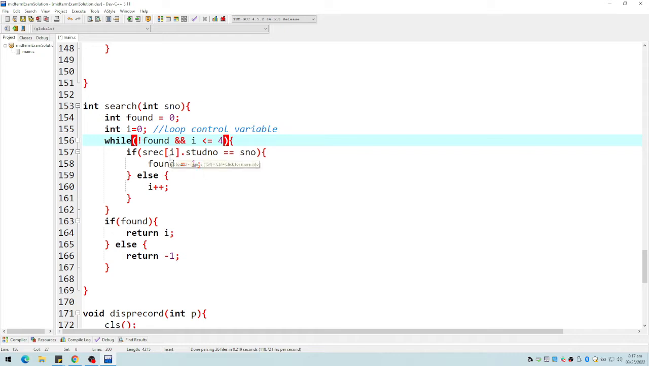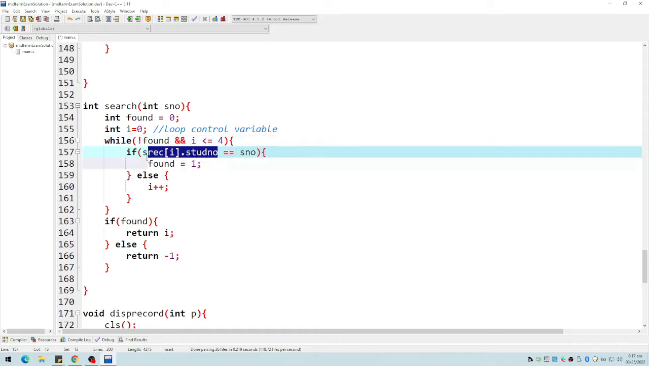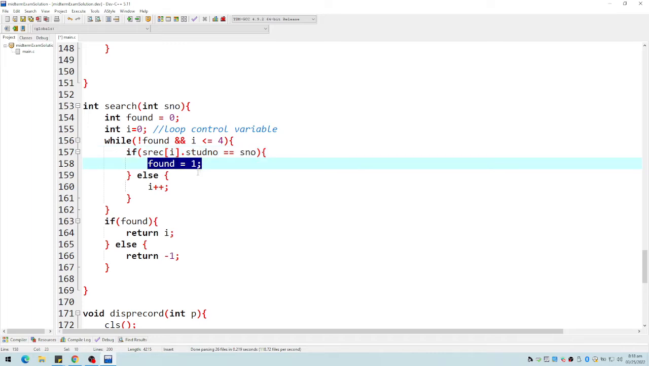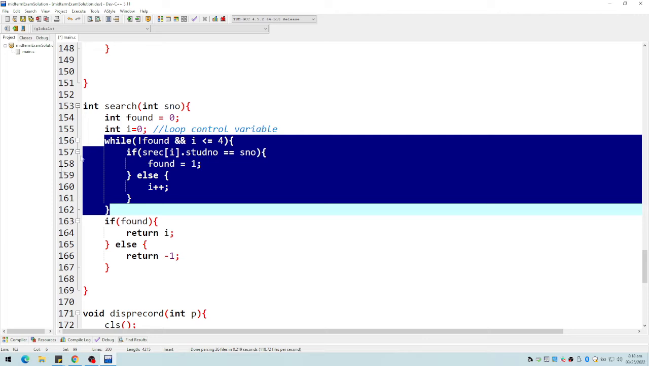And then if the student number with that current value is equal to the student number you are searching for, then that means it is found. If not, then go to the next element. So I equals I plus plus. So we loop until the time that it is found or we are through searching all of the 5 records.